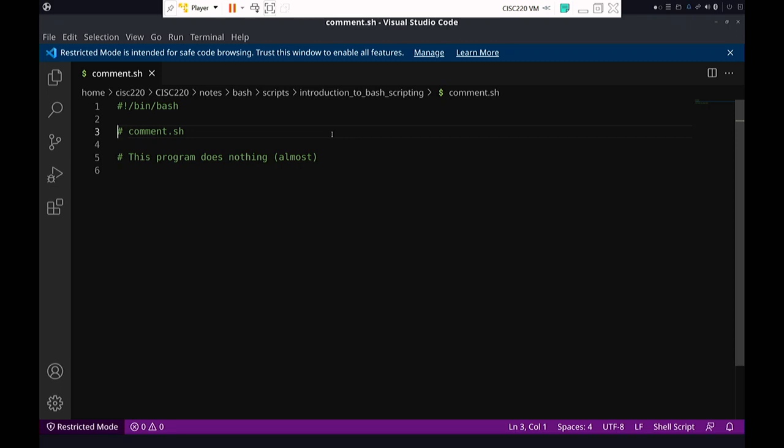So this script does nothing. It's just got two comments in it. If you run the script, nothing happens. No output is generated, no error is generated.